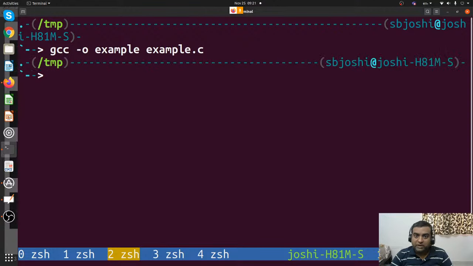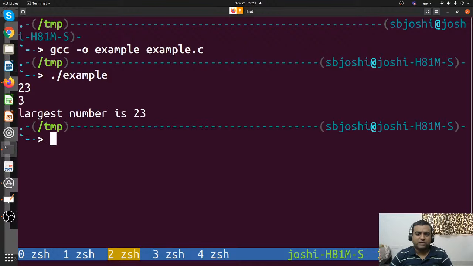So I compile and it compiled fine, and now if I run it, it is waiting. You see that right now it is waiting for me to give two numbers. Let me give two numbers, 23 and 3. Now it says the largest number is 23, that's good. Now my program is working fine.